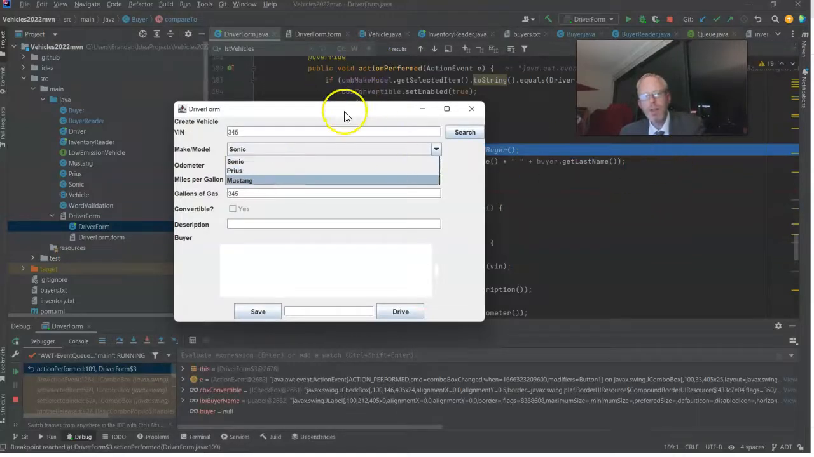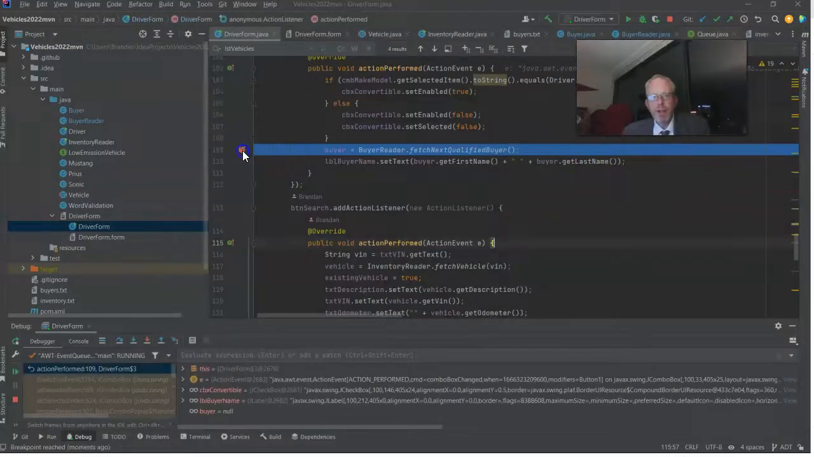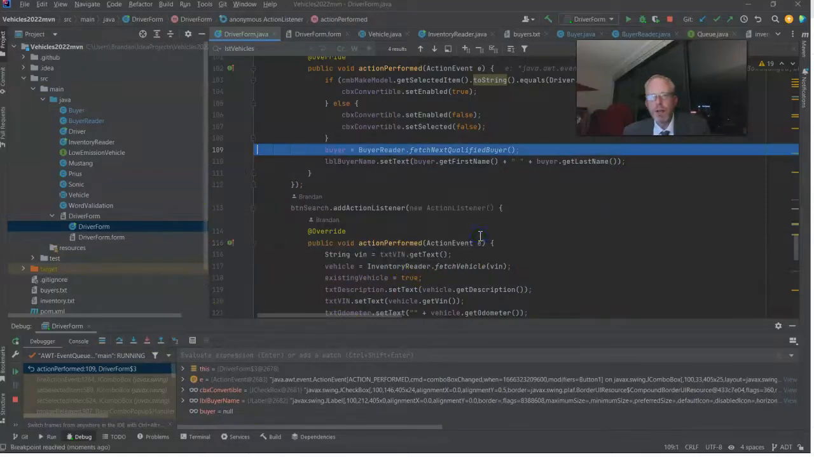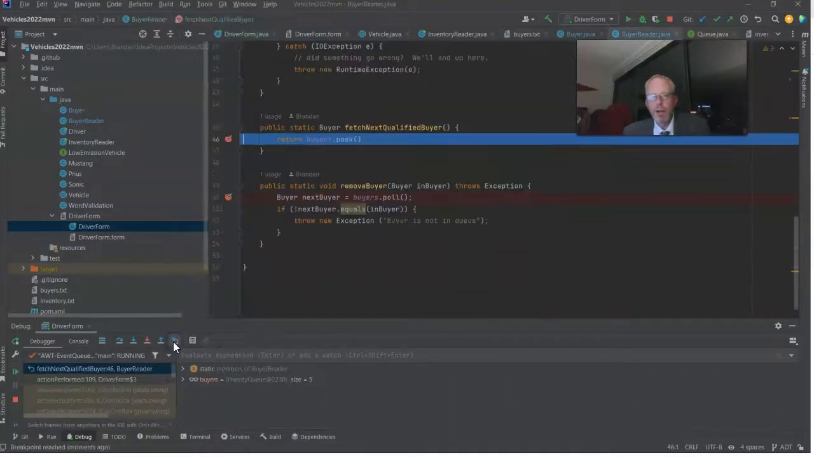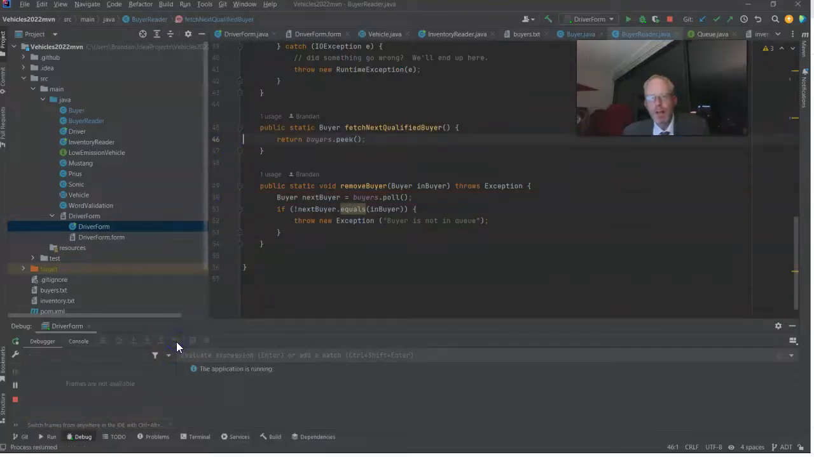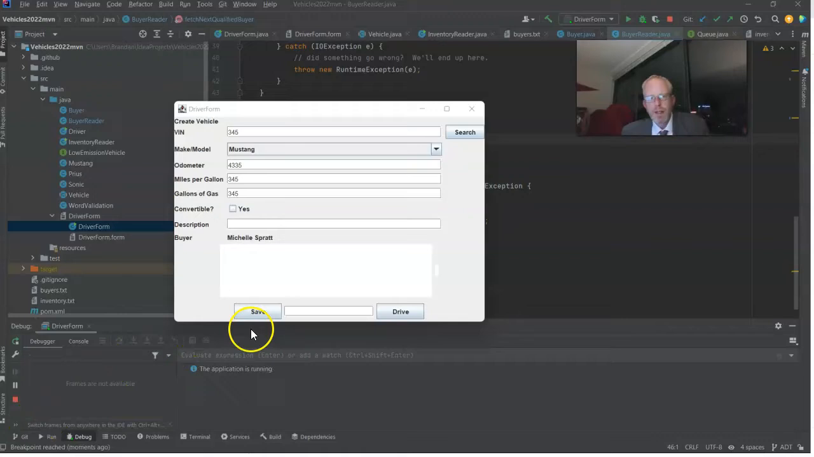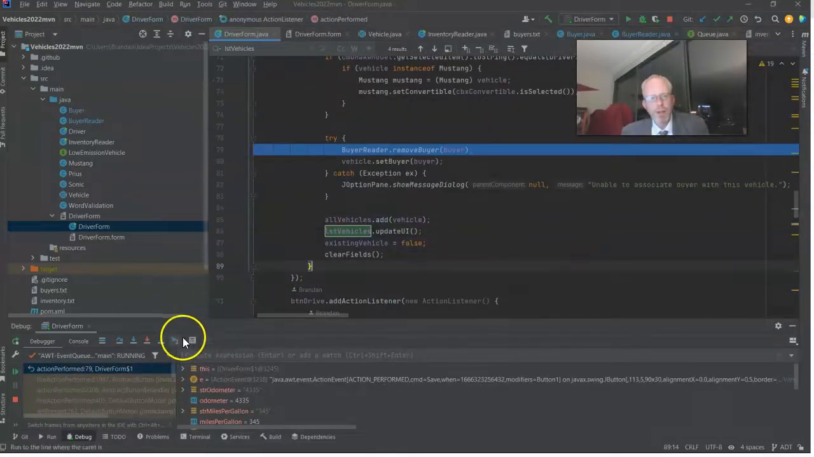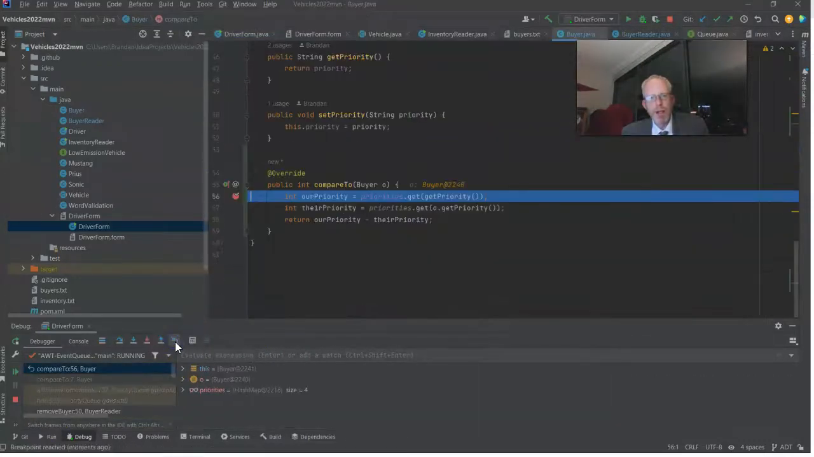Breakpoint hits when I choose the dropdown. And this is actually a breakpoint I set earlier to choose the next qualified buyer when we select from that drop-down. I'll go ahead and turn off these breakpoints where I have the peek and the pull. Those I showed in the previous video. So we see no surprise here. First buyer is Michelle Spratt.